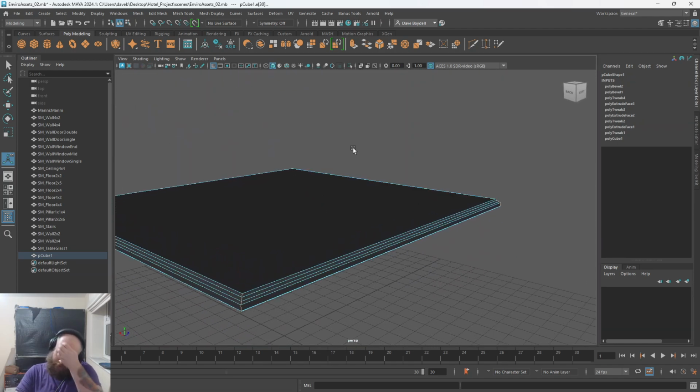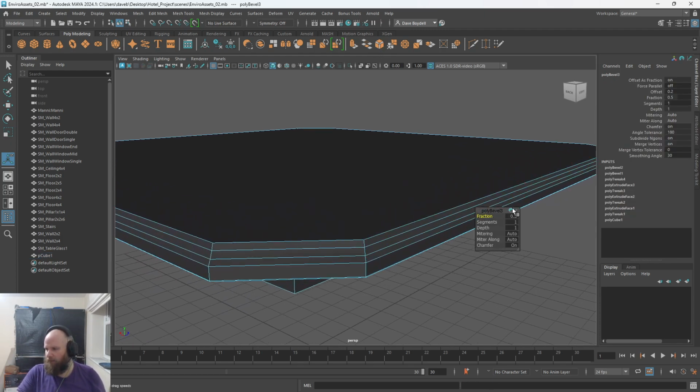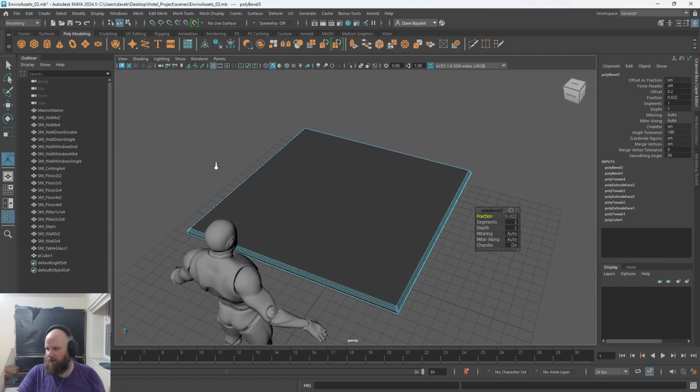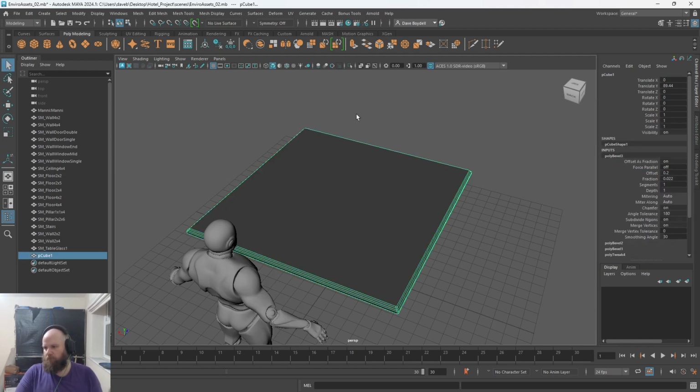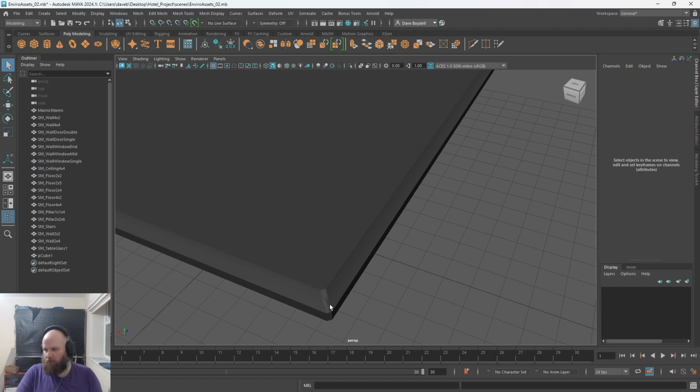Cool. So now, I'm just going to bevel these corners and it's going to bring them in to a bit of a corner like that. And all I'm doing there is just, again, taking away that sharp edge in each corner. I don't really want to have a super sharp edge. So now there, it looks a little bit more of a roll.